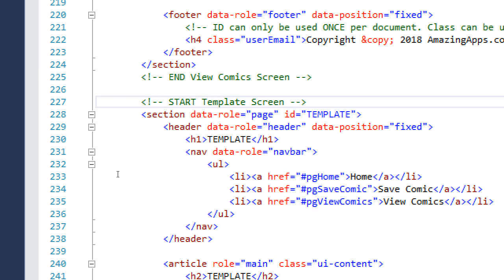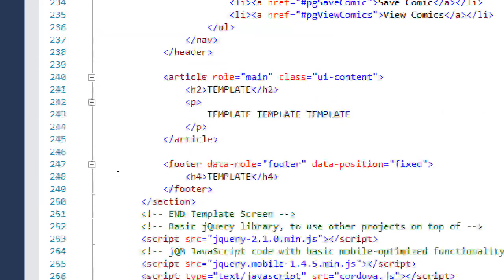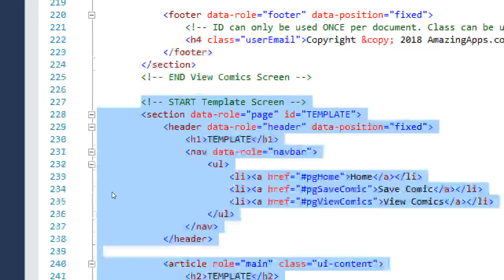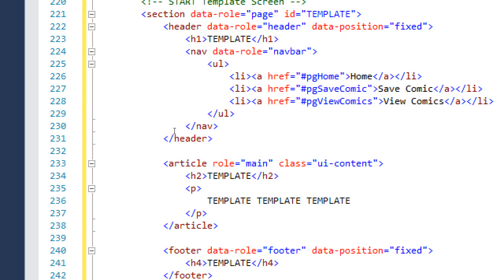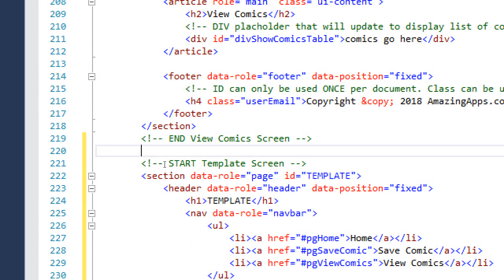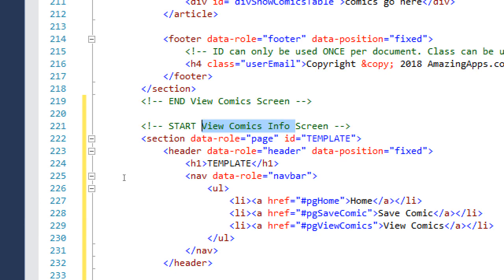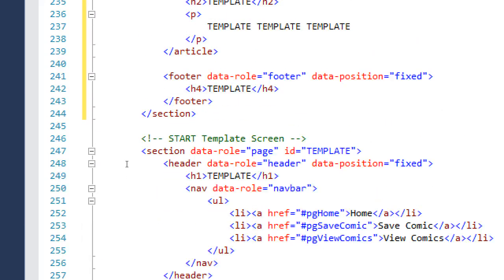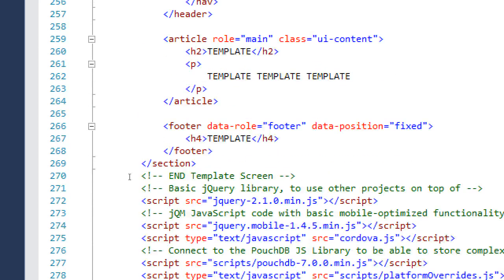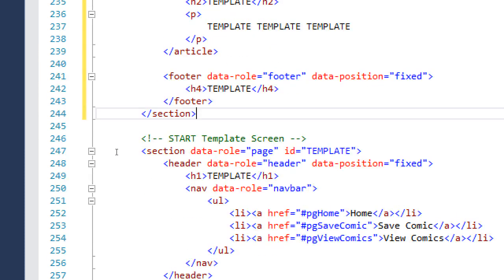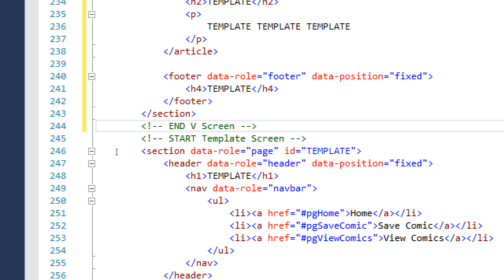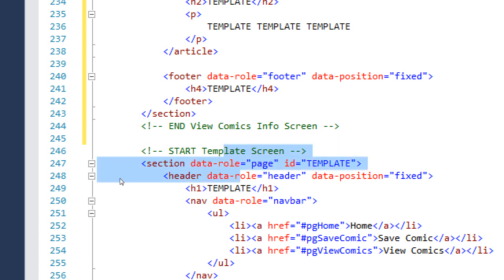So I'm going to copy the template screen, and we're going to change it a little bit so that we can view comics. So I'm going to copy from about line 227 to 250. I'm going to copy that whole start template screen and paste it above itself. So now I've got start view comics info screen. This template file that I copied, it's my view comics info screen that ends over here. Yes, take the original template and copy it right above itself.